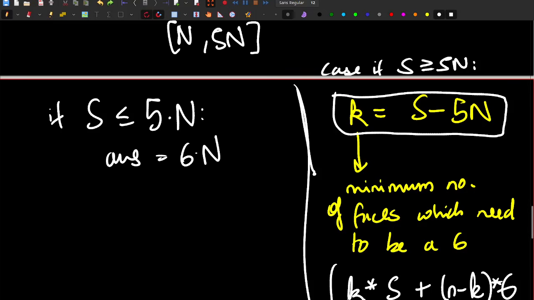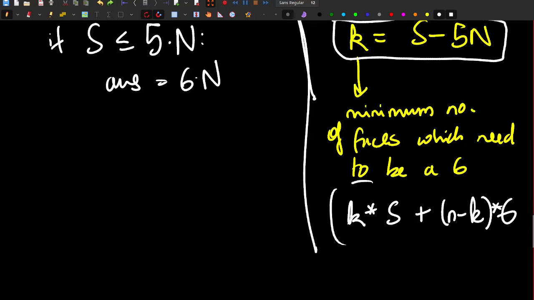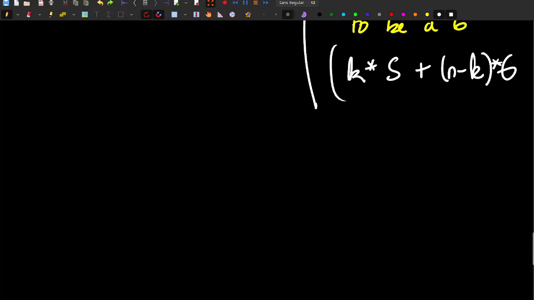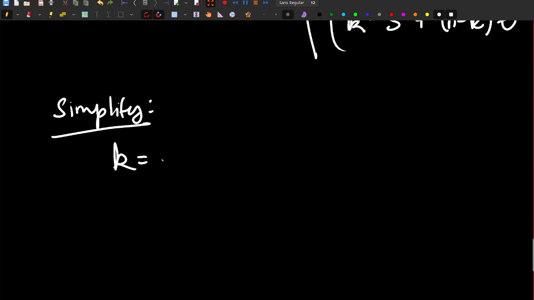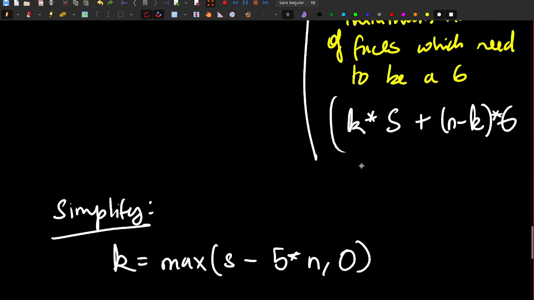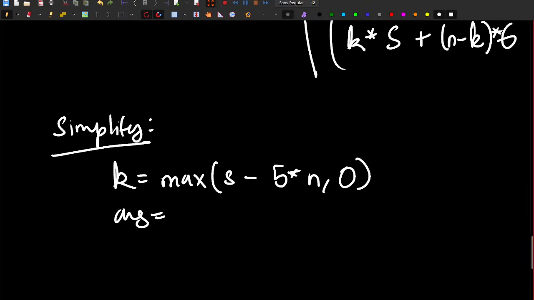For the case s greater than or equal to 5n, if we define k like this, this is going to be our answer, right? And we can write this more succinctly in one case directly. We can simplify: we can say k is equal to s minus 5n, maxed with 0. So in this case, k will simply be 0, and our answer will be equal to 5 times k plus n minus k times 6, right?